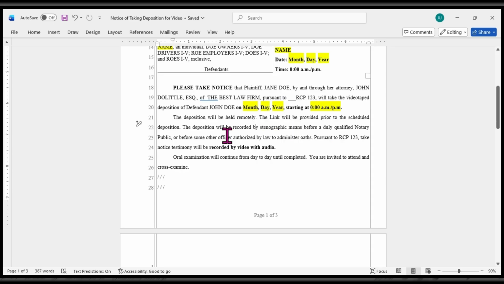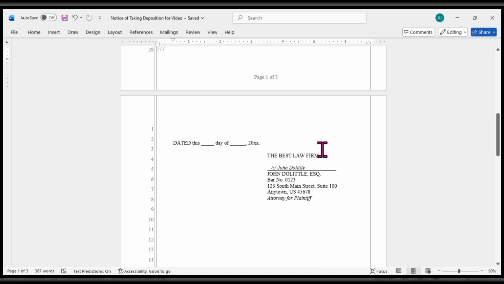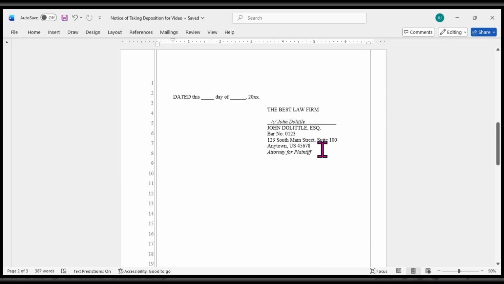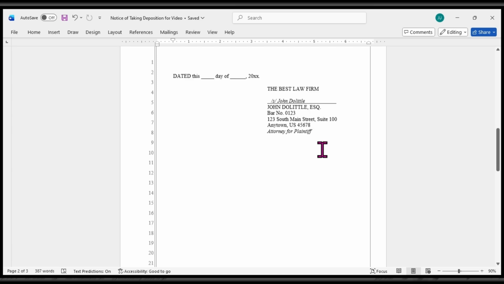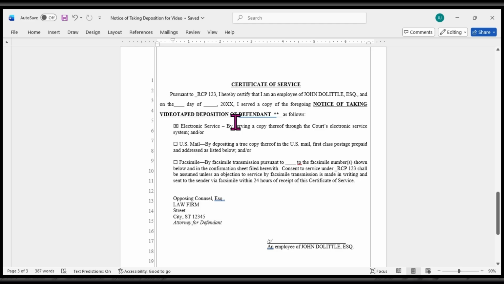And this other paragraph, it's just a standard paragraph. You can review it, revise it, change it. But I hope this example helps. Okay, so you date it and sign your attorney's name, and you will need to sign the certificate of service, fill in the blanks.